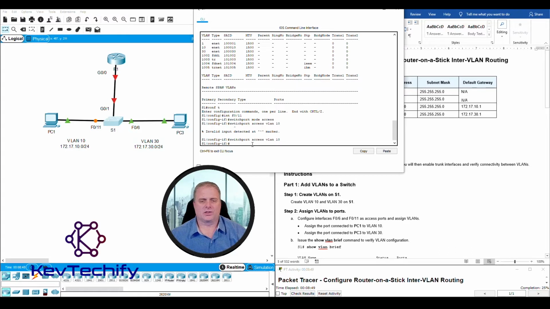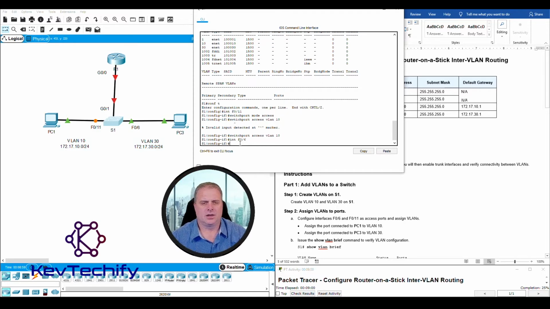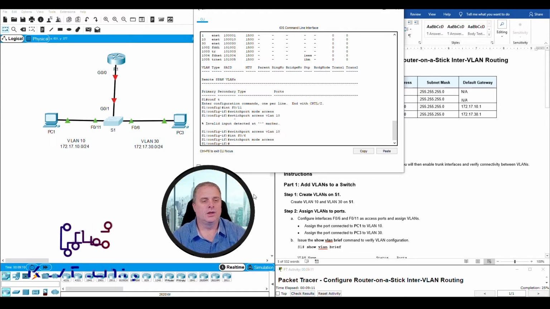While we're waiting for that, let's go ahead and configure our PC3. PC3 is connected to FastEthernet 6. Let's go ahead and get into FastEthernet 6, so interface F0/6. Set it as an access port: switchport mode access. And then tell it to associate with VLAN 30: switchport access VLAN 30.